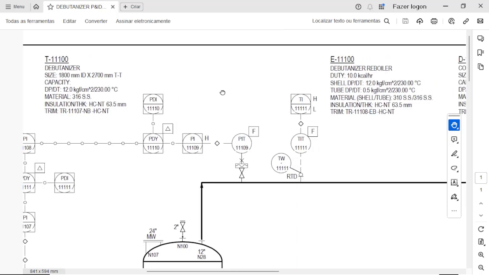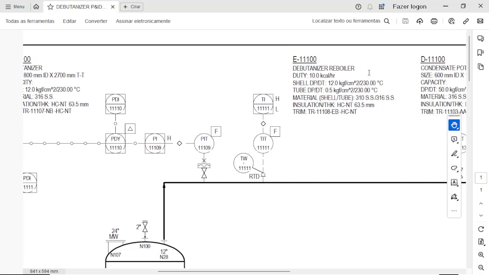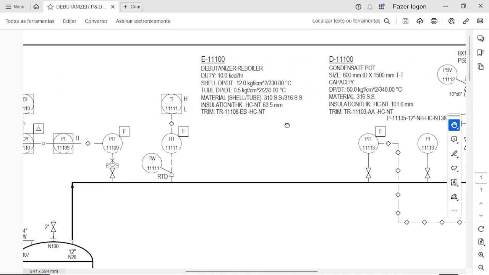You will verify that different equipment has different design tables. Here we are talking about a column. Now we are talking about the reboiler, that is a shell and tube heat exchanger. So in this case we will have information related to the duty, the shell design pressure and design temperature, the tube design pressure, design temperature, the material, the thickness, and also the trim.